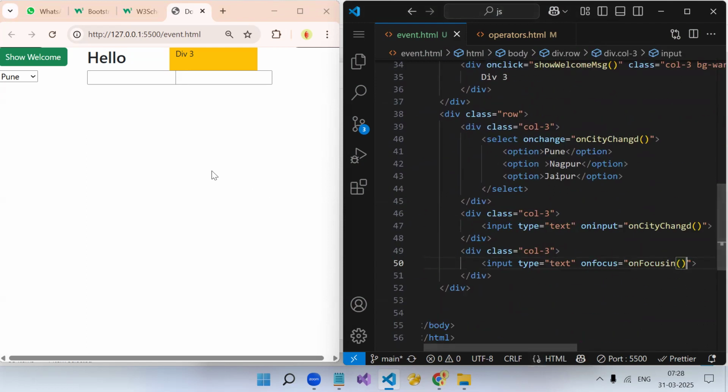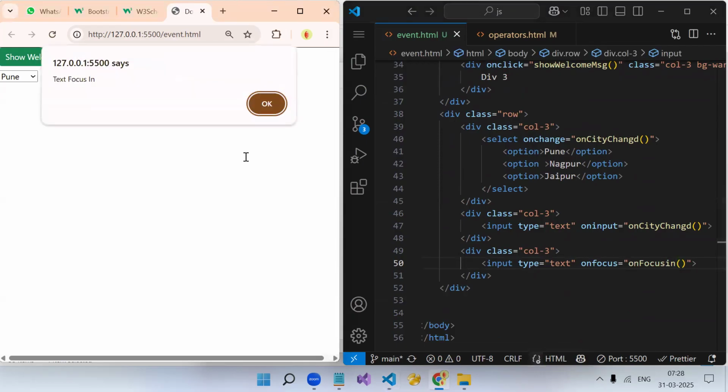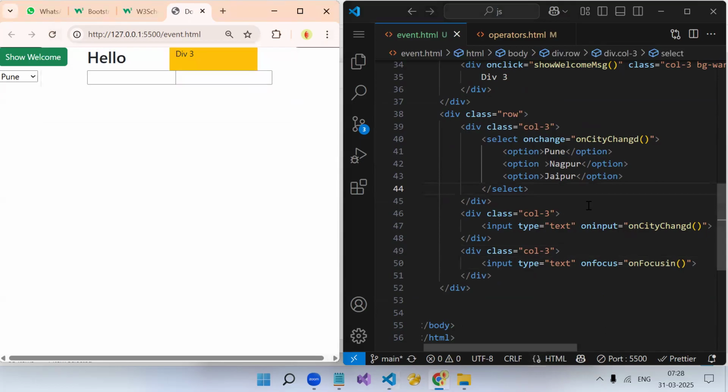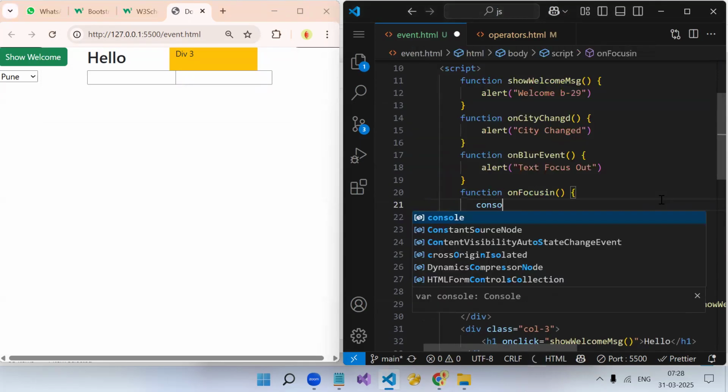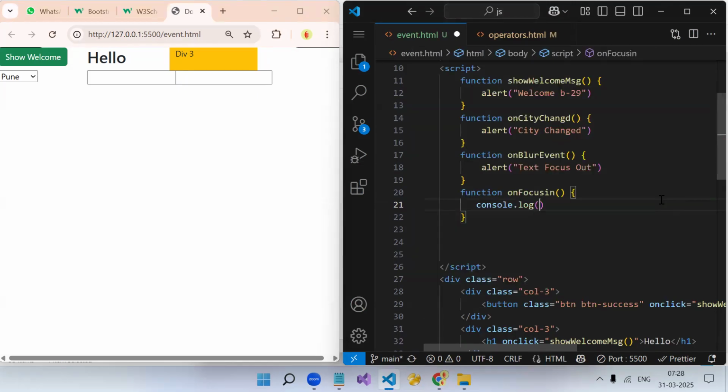Okay, let's test this. If I click on it, see, text focus in. Now it will continuously call. Let me reload. So instead of showing the alert box, now we will show console.log focus in, and the same thing over here, focus out.